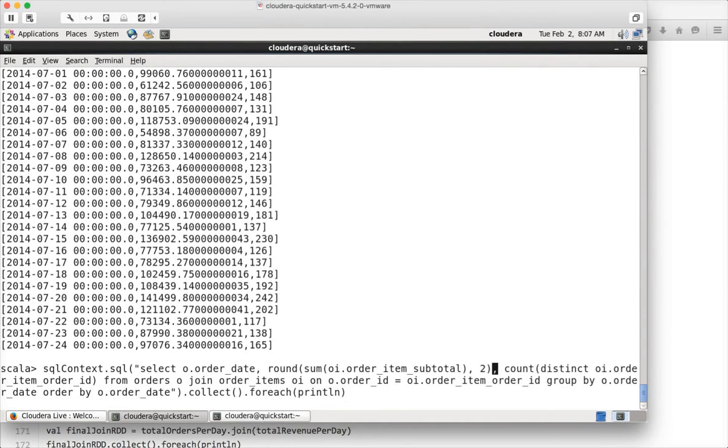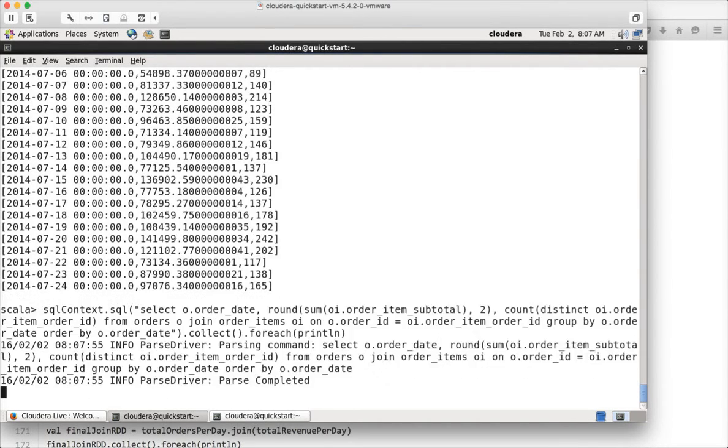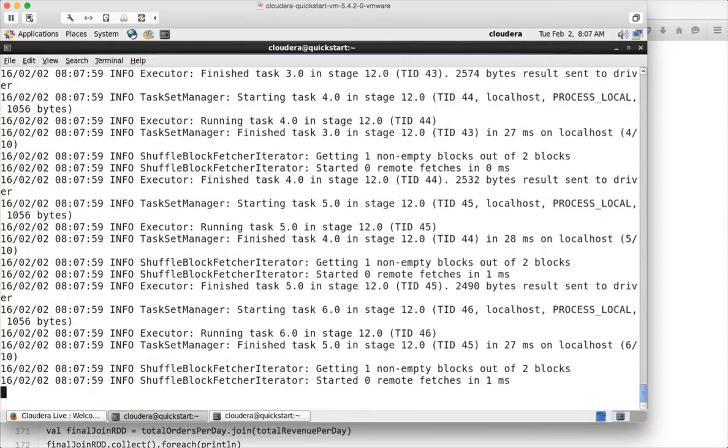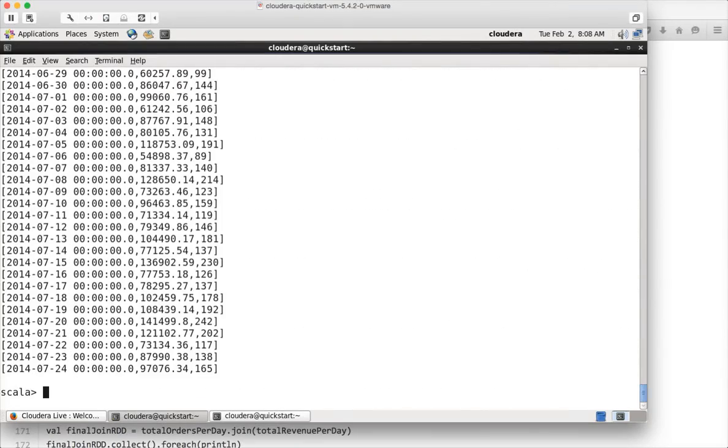So if you are already familiar with SQL, you can use most of the simple SQLs, but if it is more complicated, there are significant differences between traditional SQL and the Hive or Spark SQL. So you need to be familiar with those subtle differences. If you are familiar with Hive and if you can run Hive queries without any issues, you can execute most of the Hive queries in Spark context and get the results.